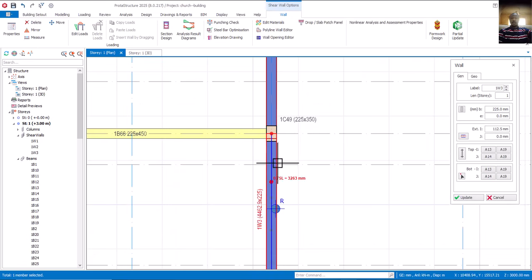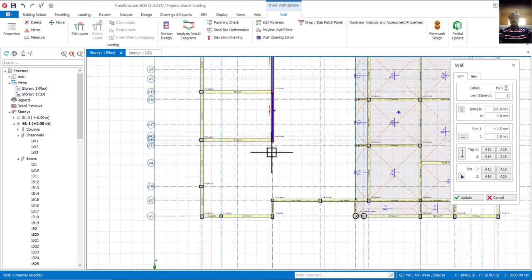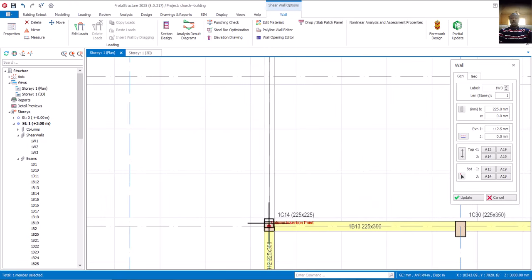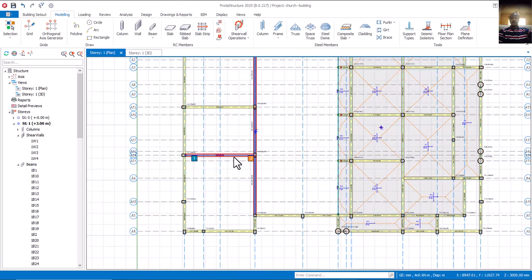Okay, this one is okay. That's okay. Then from here again. Okay, from this column again to this. Okay, that's fine. All right.